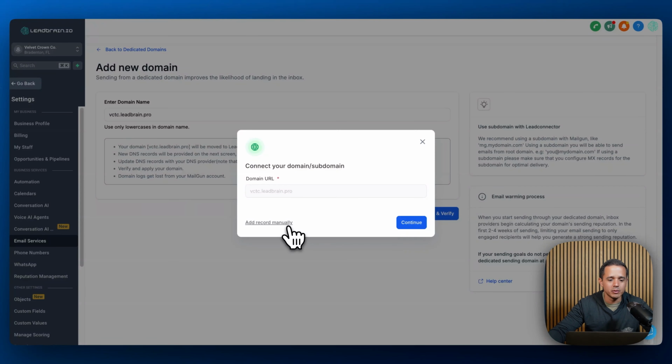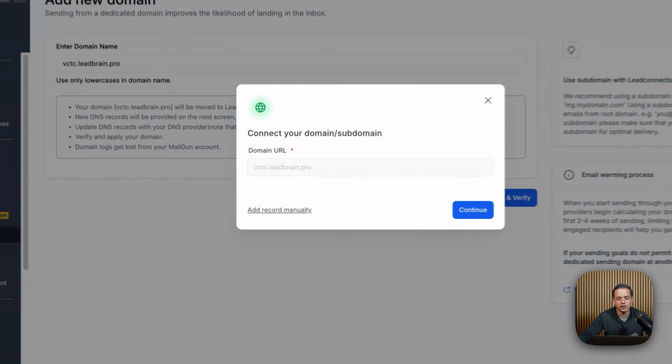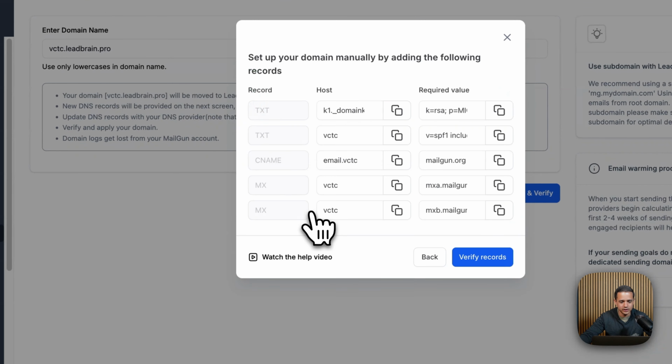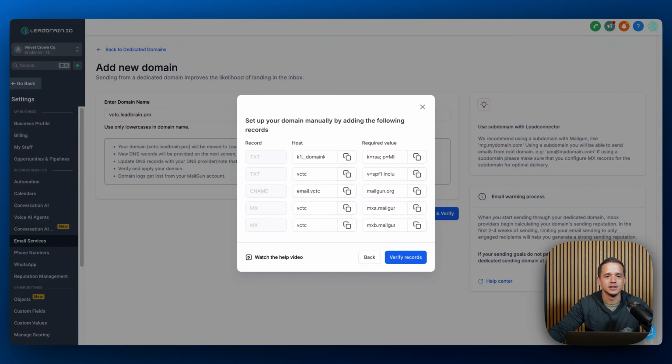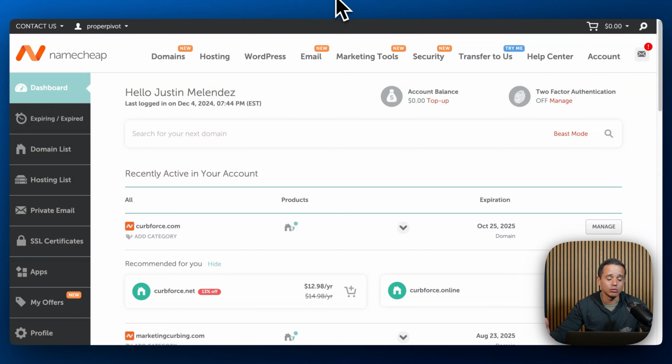So once this menu pops up here, instead of clicking continue, I'm going to click on add records manually, and this is going to pop up with the records that I need to configure inside of my DNS settings. So what I'm going to do is hop into my Namecheap, and all I did was log in here. This is where I purchased the leadbrain.pro domain, and this is also where my settings for my DNS records reside.